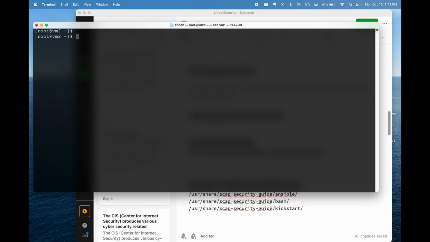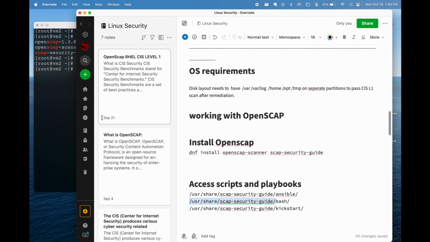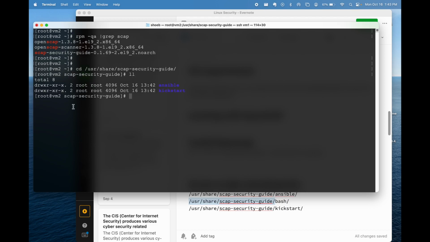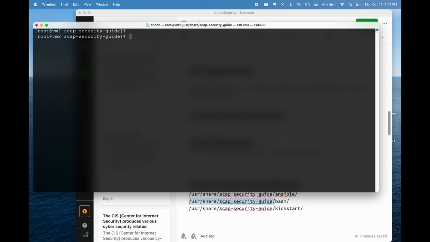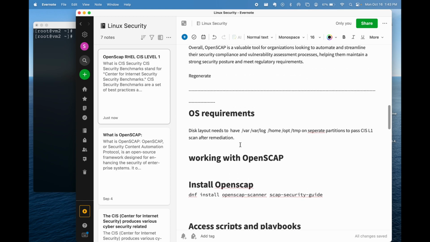So now that I have OpenSCAP installed, let's check. Yeah, we can move forward and see. If I go to this location, /usr/share/openscap security guide, it does not have bash scripts. It has Ansible, it has some Kickstart related stuff, but in order to do that, what I need to do is scan this system. This is a brand new system first. So let's do that.